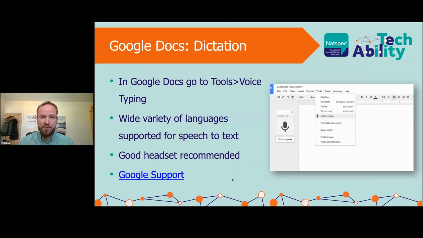Google Docs is really useful for dictation with different languages. So in Google Docs, you can go to Tools along the top, and then you go to the drop-down Voice typing, and then there's a variety of different languages that you can choose from there. We actually had a European project where we had five or six different languages at once, and they were all saying their bit and having it written out, and it worked really well in all the different languages. So that was handy. I'd recommend a good headset for this, and I've included a link there on Google Support of how to access that.